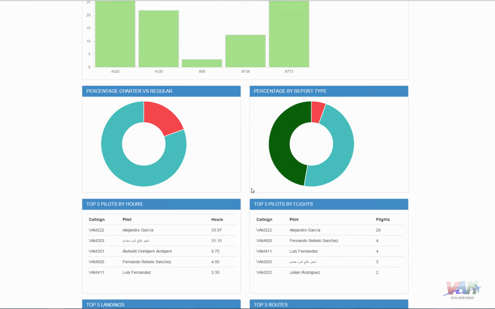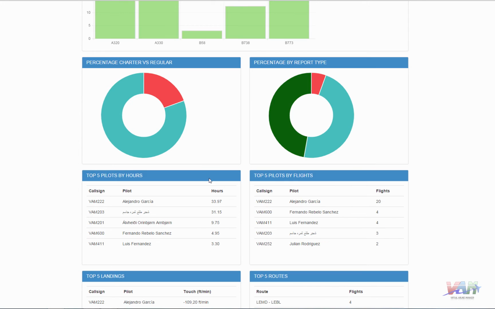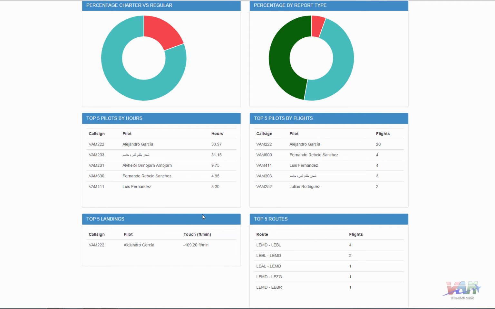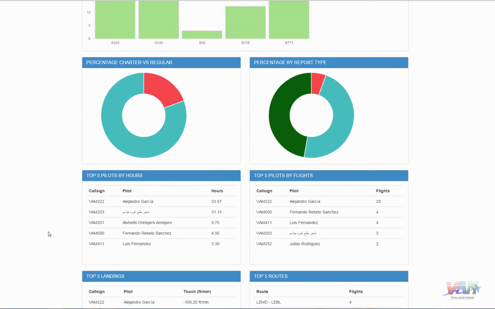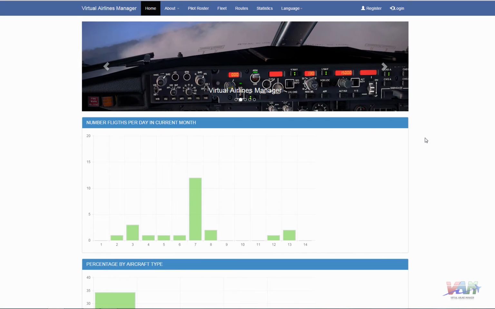In this statistics section we have also the typical top 5 pilots by hours, by number of flights, by landings, and the most flown routes. In this case, for the landings, I have only one pilot, because this is a test environment for me. I am only using this. I only did tests for the touchdown with this pilot, but it is working fine. So let's go back to the home page.